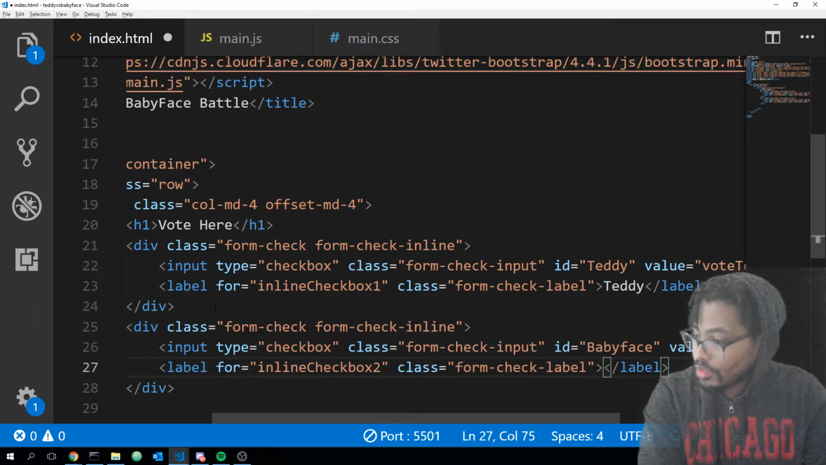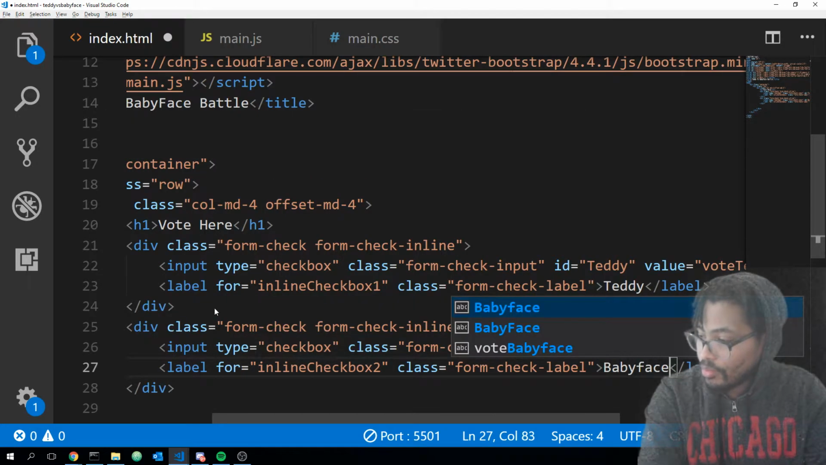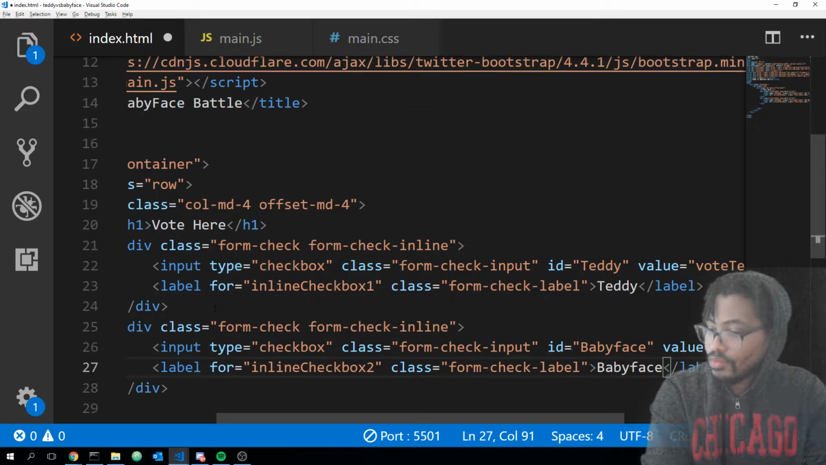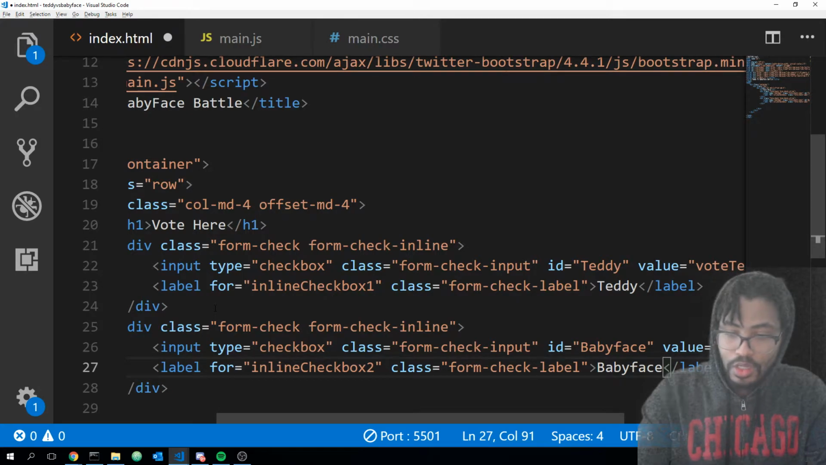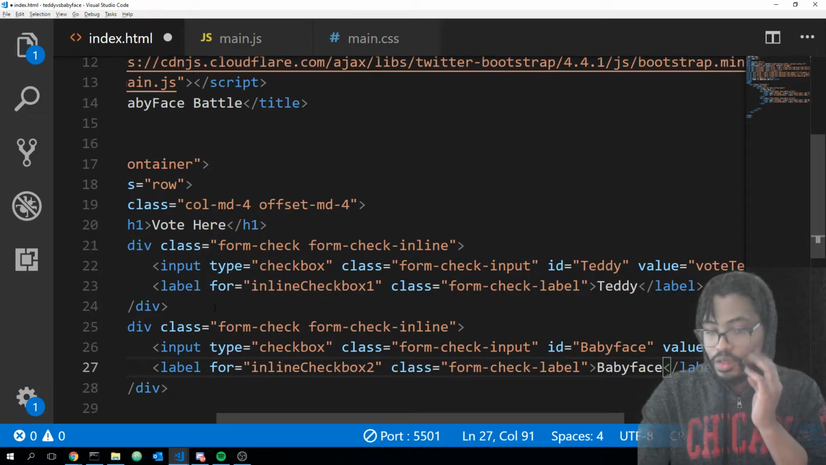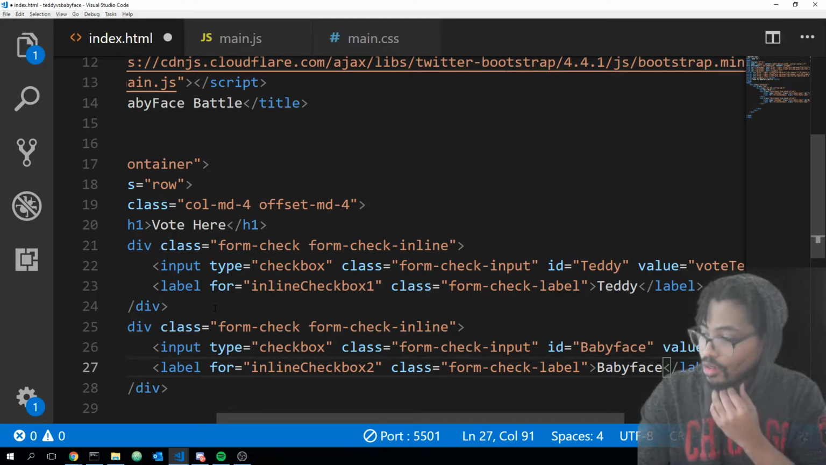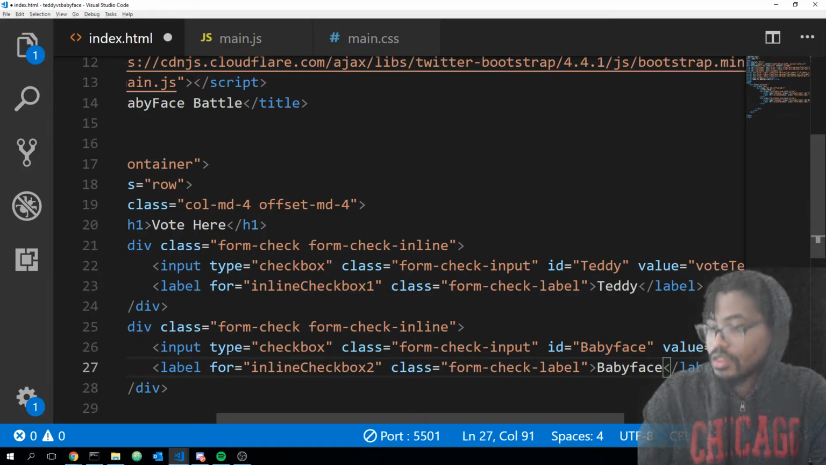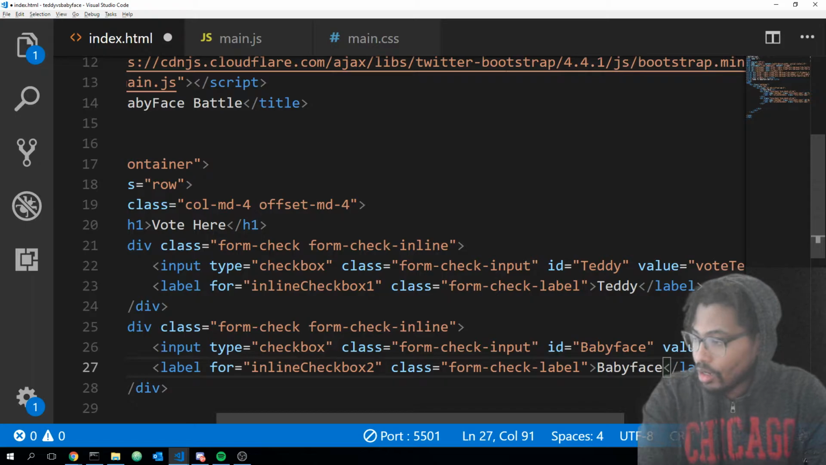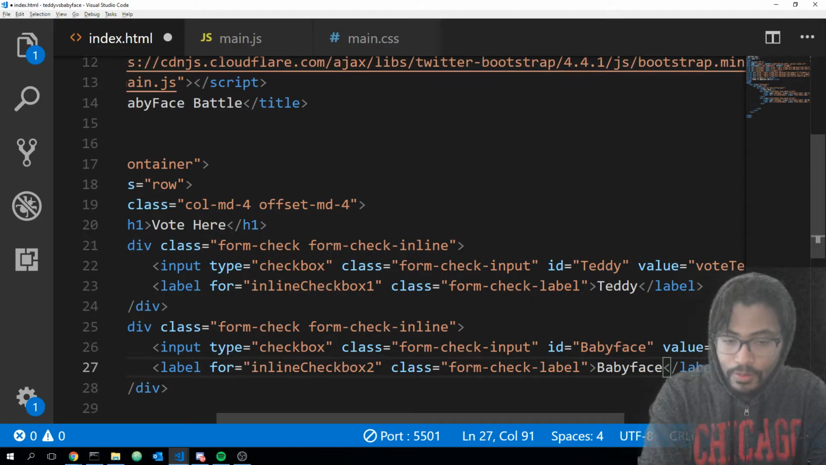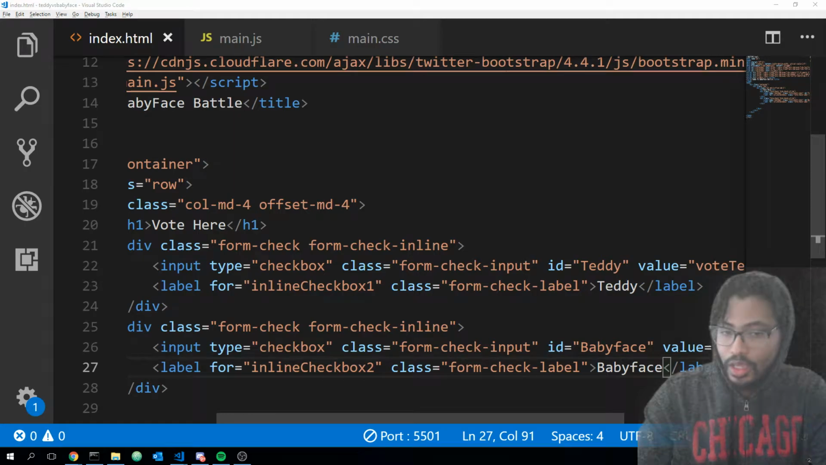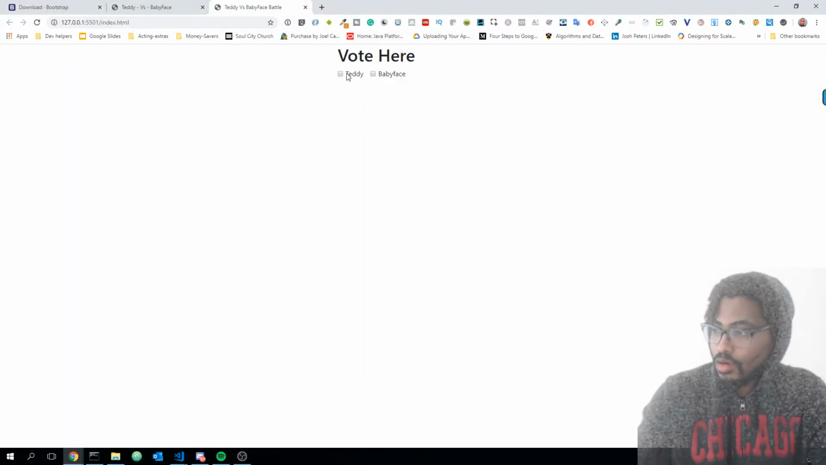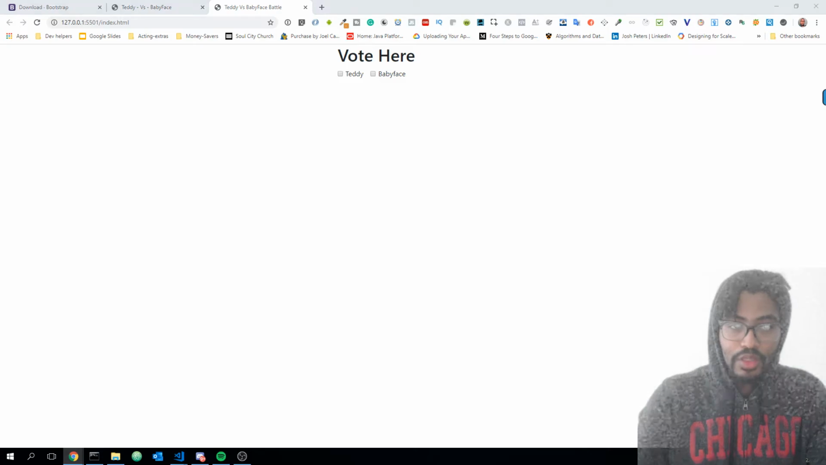And we'll make this label babyface. Give me one. Let me finish off this last bit of the HTML so it's not as choppy, and then I'll take a look at some comments, see if anybody has any questions, all that good stuff. So if we save that now and head back to the browser, we'll see another checkbox has appeared. So that was the goal.